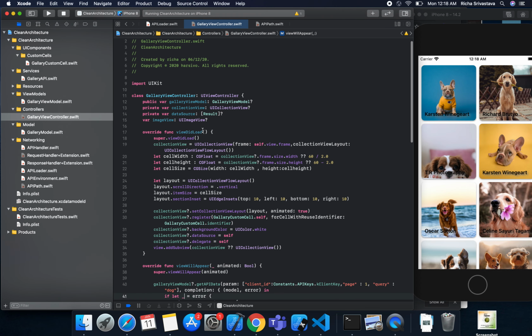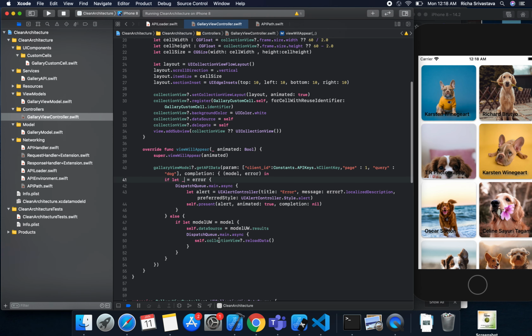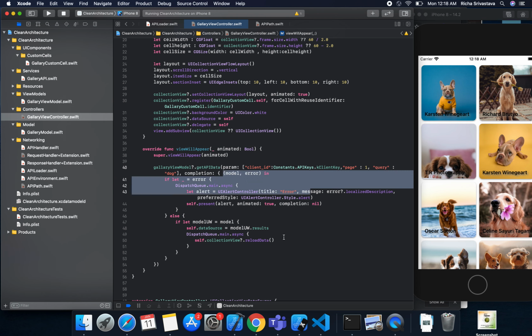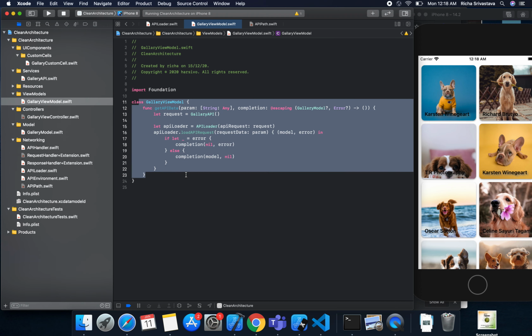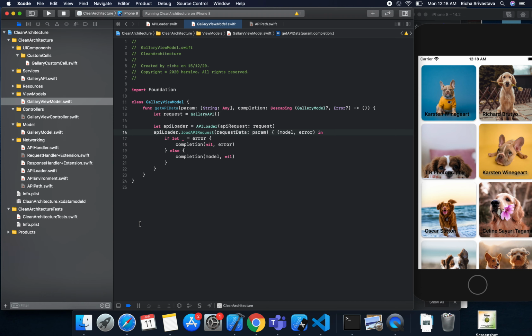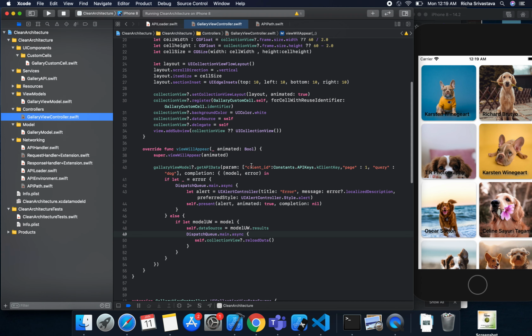We'll see how we can bind our data in some way other than this completion handler. Instead of a completion handler, if we can use another way to handle it, we'll make this gallery view model testable too. Right now this gallery view model is not very testable because there's no dependency injection. It's just simply calling this get API data. So we'll make this class testable, and we'll see different ways of binding data between the view model and the view controller. There are multiple ways we can do that, so we'll see that. I think we are done for this video.